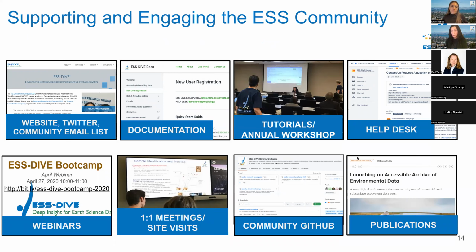We are a really community-focused data repository, and we have many community engagement activities that are listed here on the slide. This includes regular webinars like we're having today. We also have virtual site visits that you can request if you're interested, where we can present in one of your team meetings any topics that your team might need to learn more about, such as specific reporting formats or tools that we have, or providing an overview of ESS-DIVE.